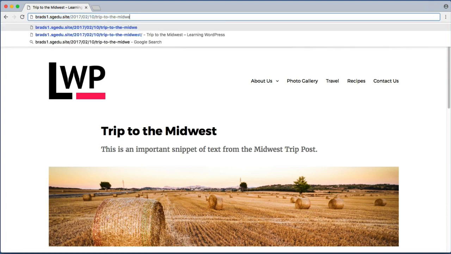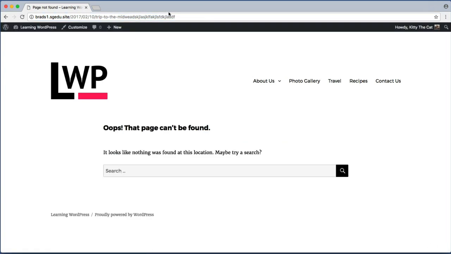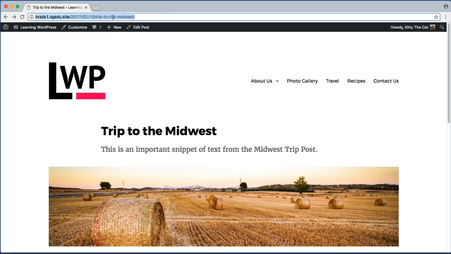So if we linked someone to an incorrect URL, so if I just type a bunch of gibberish here and push enter, obviously WordPress has no idea which post I'm referring to here, so we see, oops, that page can't be found. Okay, and the idea is that if our links are permanent, hence the name permalinks, if they don't change over time, we don't need to worry about that page not found screen.